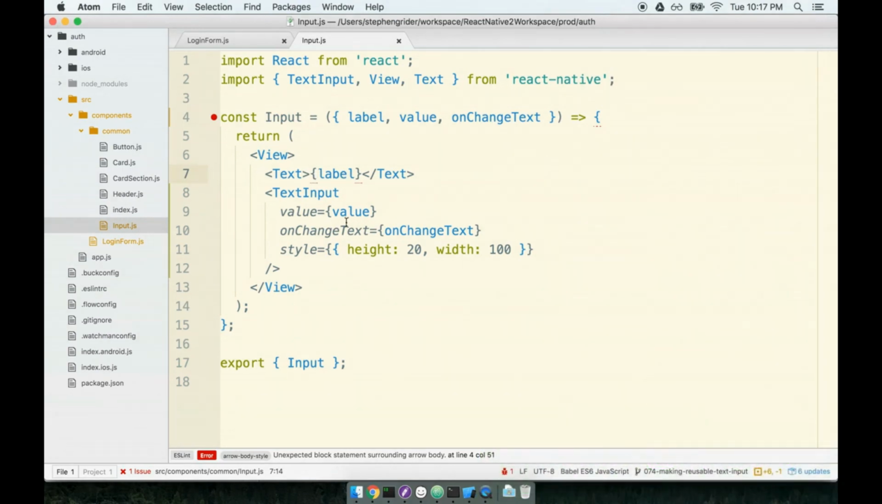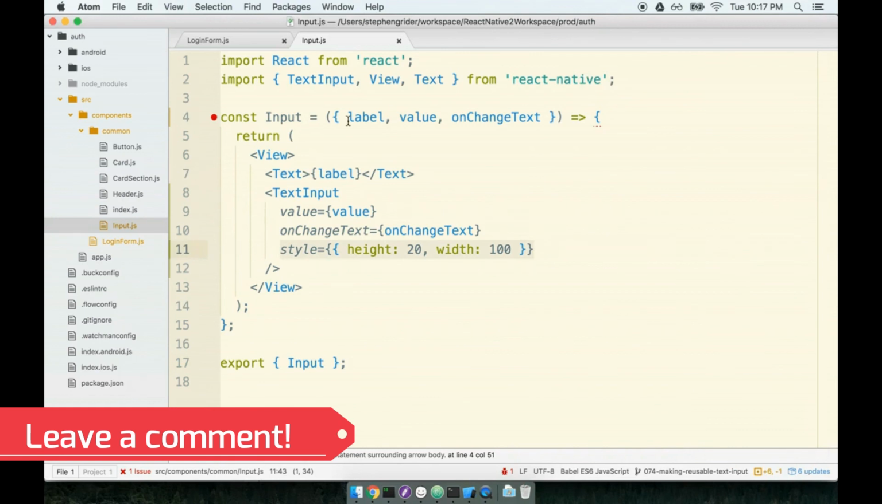Okay, let's take a quick break and then come back and finish up the styling on this entire input element.